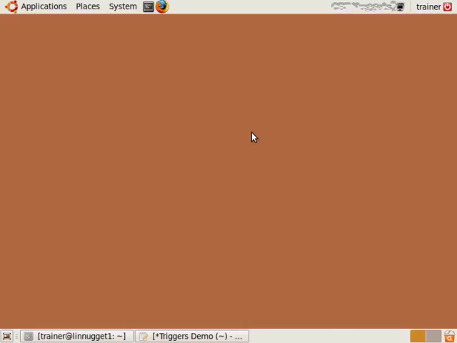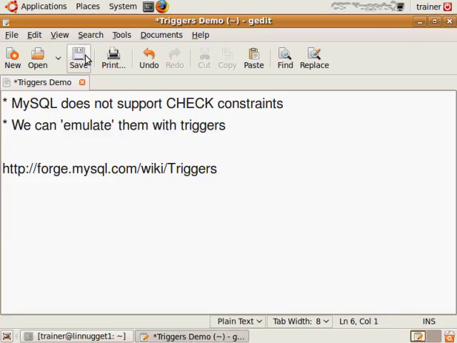Here we are on LinNugget 1, beginning our demo on triggers. To begin with, let me pop open gedit here. I wanted to share some important information with you. One of the most popular reasons for using triggers in MySQL specifically, friends, is to cover up a weakness that many DBAs see in MySQL, and that is the fact that MySQL, for whatever reason, does not support the check constraint. Now, depending upon your familiarity with relational database management systems, check constraints are a deal breaker for many DBAs.